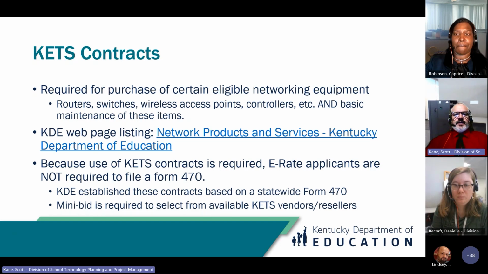And because the use of the KETs contract is required, E-rate applicants, you are not required to fill out a Form 470. This is because KDE established these contracts based on a statewide Form 470. So we did the process of the Form 470, went out to bid, and then selected a handful of service providers who then in some cases have named some resellers to work alongside of them.